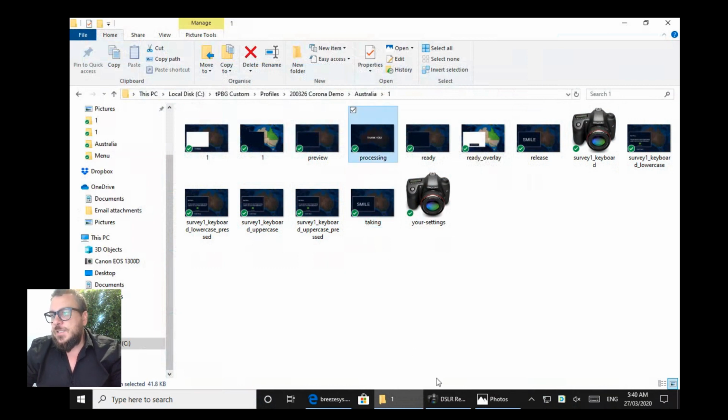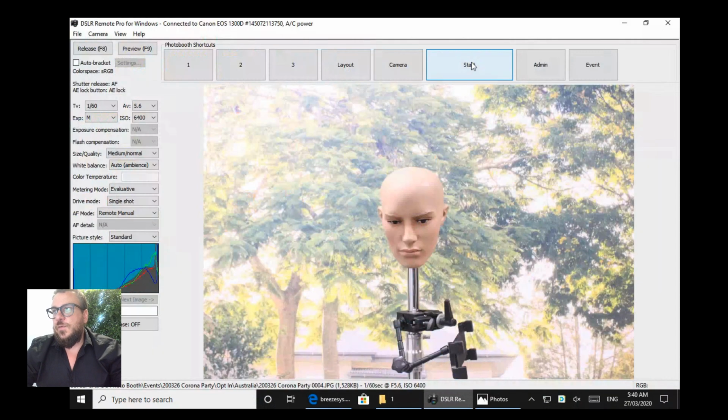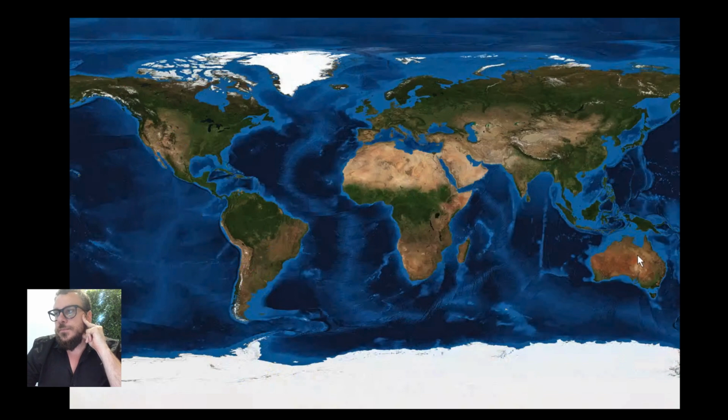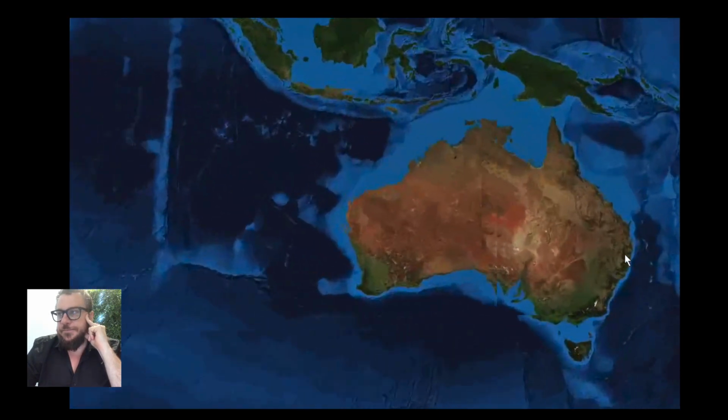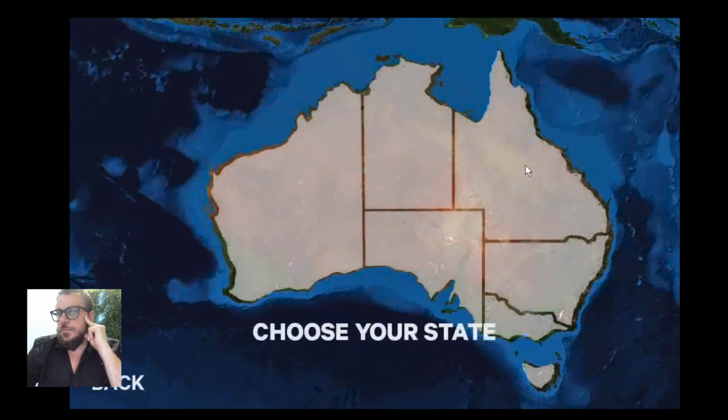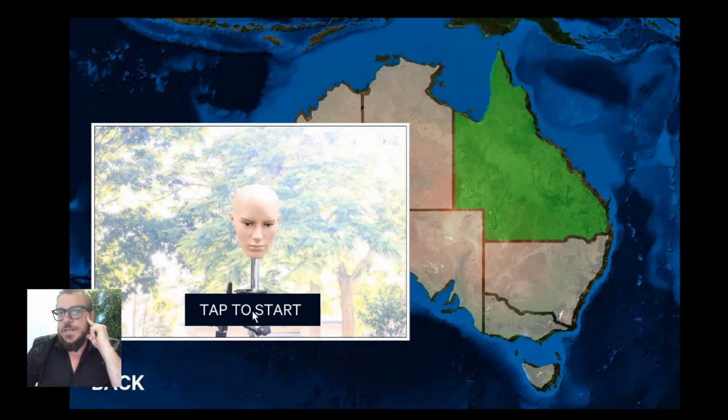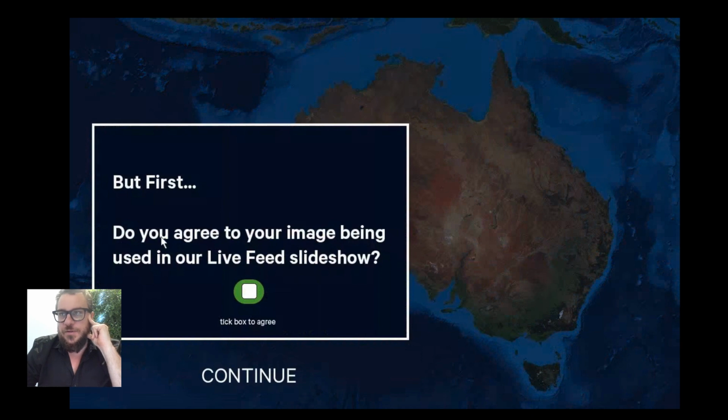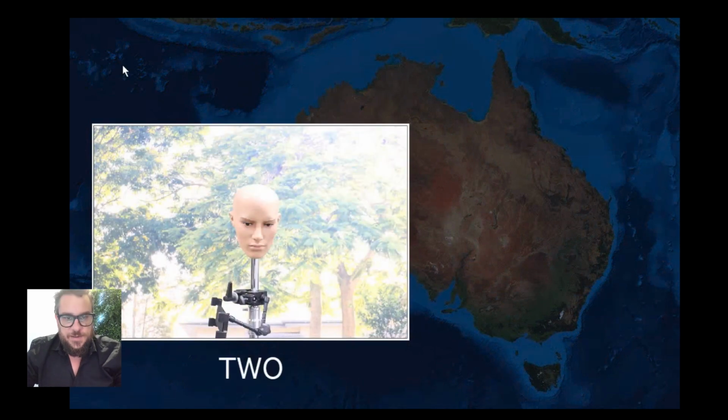at the end. So let's just jump back in here again and have a quick look at this tick box for the keyboard. So if we zoom into Australia, when I hit start, we've got this question: but first, do you agree to your image being used in our live feed slideshow? So we've got the option there to tick that to agree, or not tick it to disagree. So we need to set this up in Breeze, and you need to do this in XML, which is not quite as scary as it sounds.